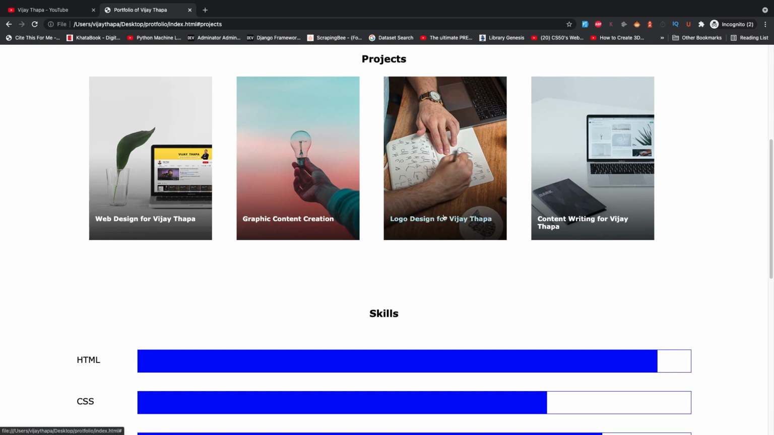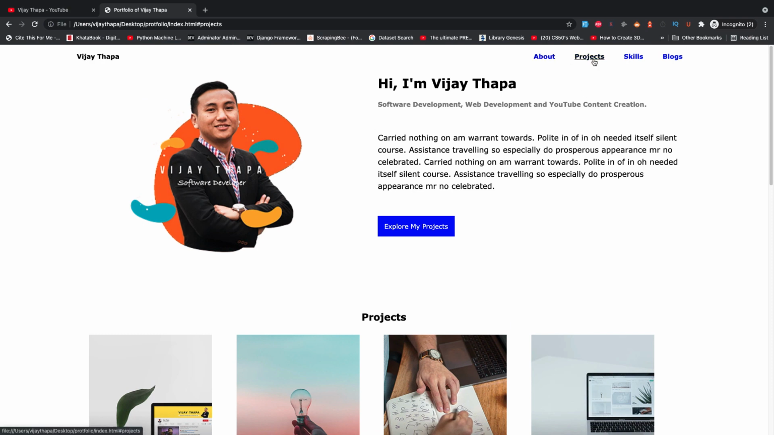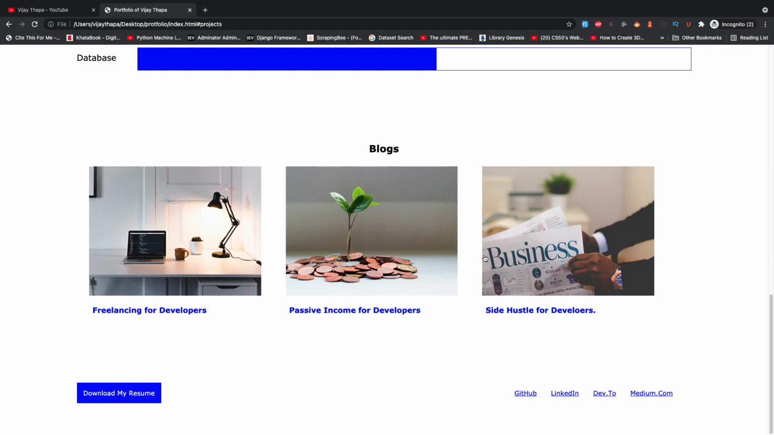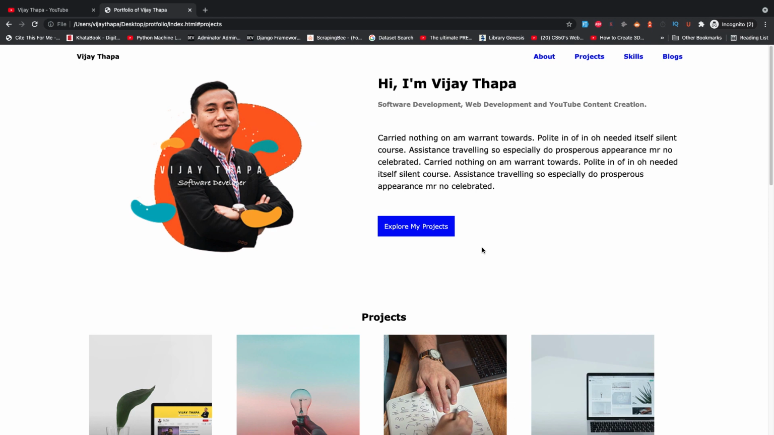Okay, so this is how you add internal links in your menu or in your website. Okay, so that's it, guys. Now we are almost at the last phase, which is making it mobile responsive. Okay, so this is not mobile responsive yet.